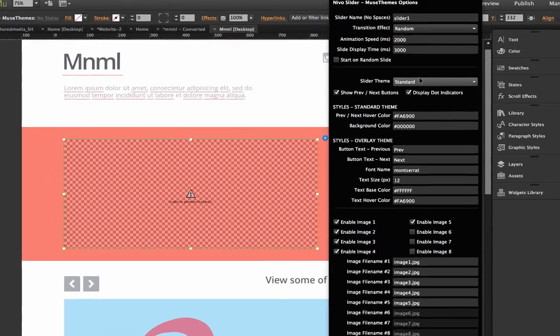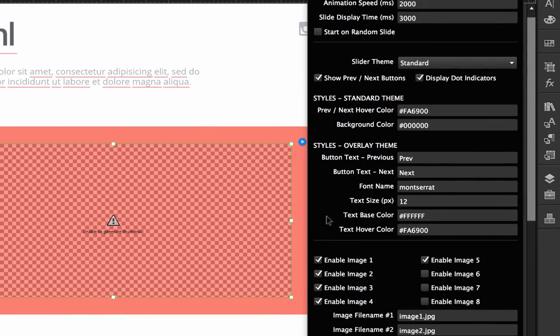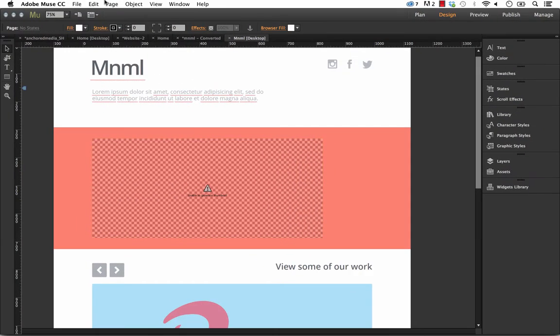Okay, so when we open up the panel here in the styling section, we have a couple of options. We have show previous and next buttons. Now on the standard theme, those are going to be the forward and back arrows. If we go to the overlay theme, I'll show you how that looks. So I've just changed this slider theme to overlay, and let's preview that again.